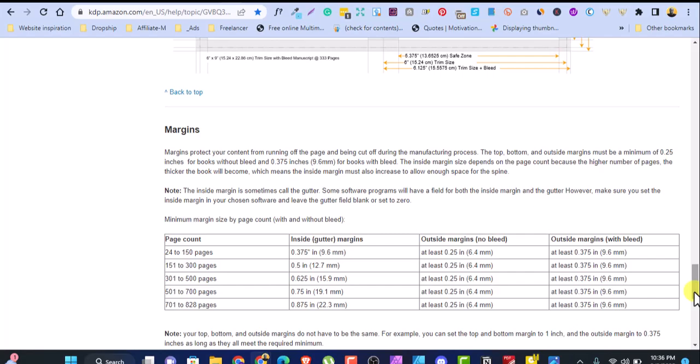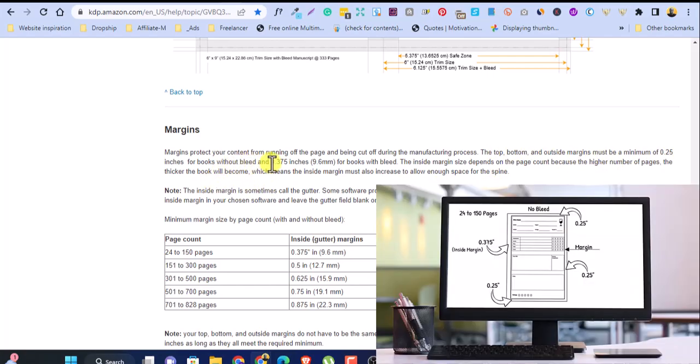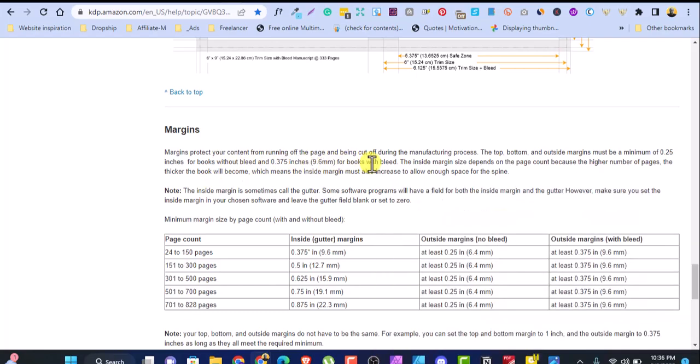All right. So we are on margin now. Margin protects your content from running off the page and being cut off during manufacturing process. Okay, the top, bottom, and outside margin must be minimum 0.25 inch for the book with no bleed and 0.375 for book with bleed. Okay, take note of that.